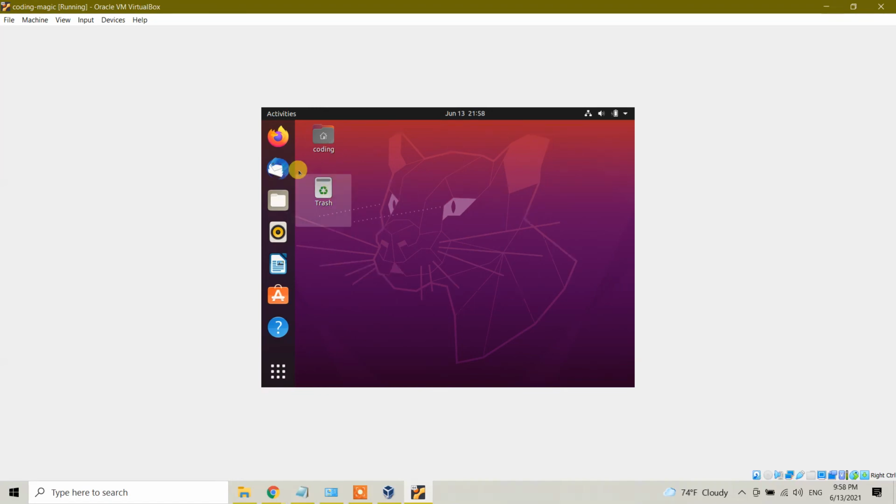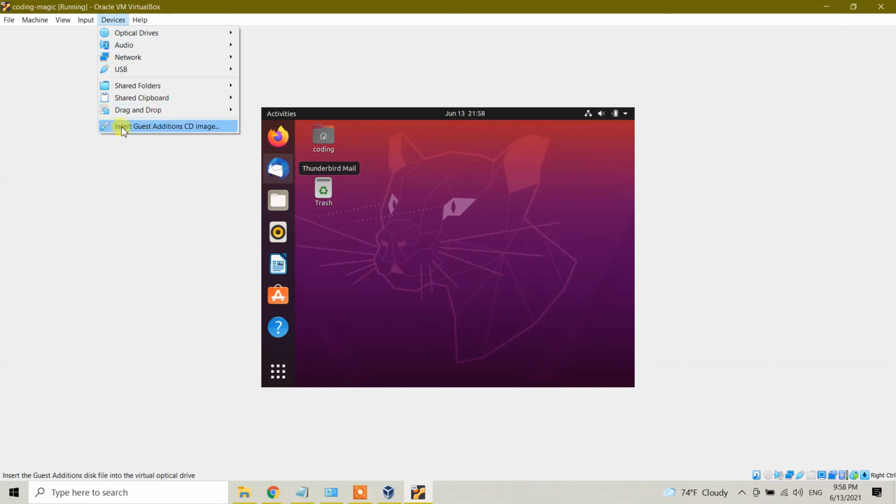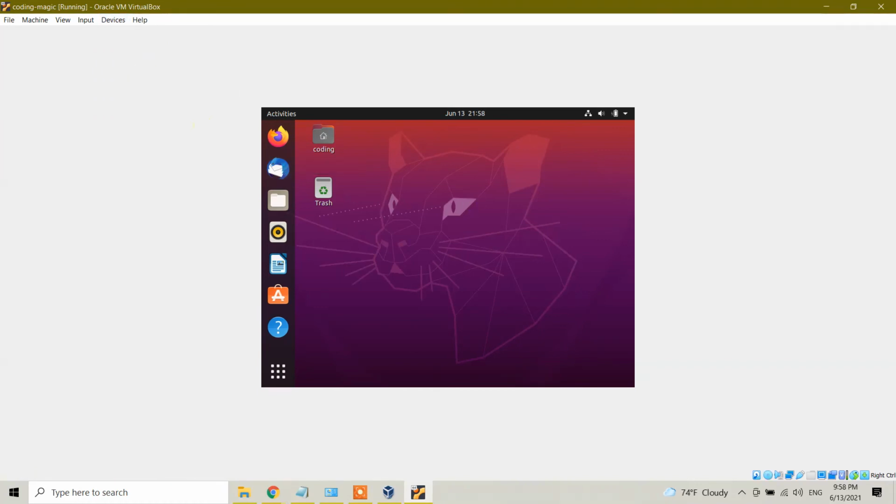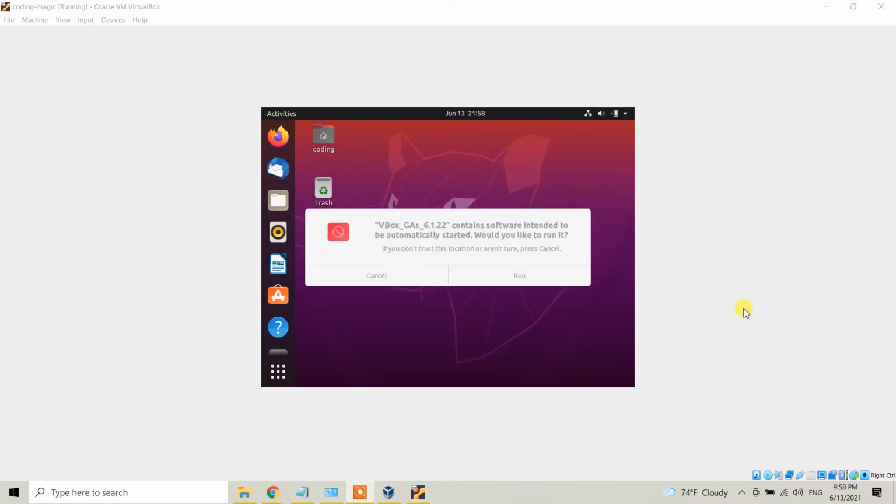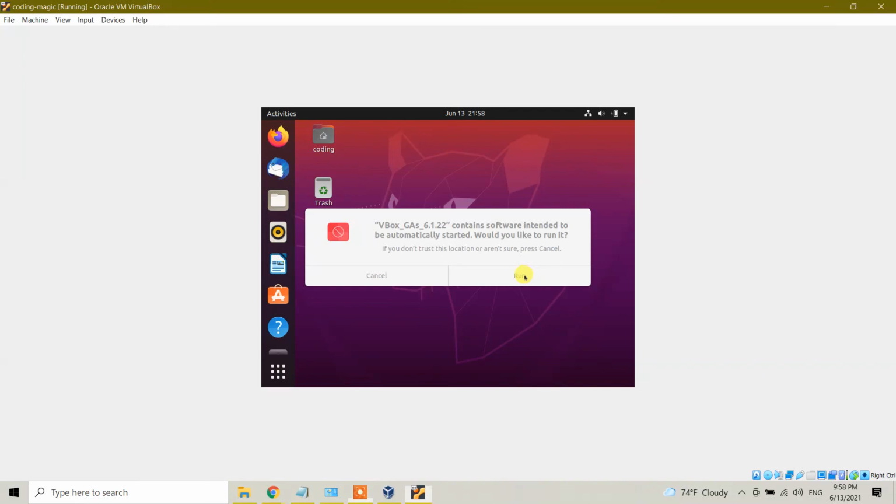And let's now solve this problem. This is not the full size of the desktop. So click on the Devices option here, and you will see the Insert Guest Additions CD image option. Click on that one. Here it's asking, it contains software intended to be automatically started. Would you like to run it? Click on run.